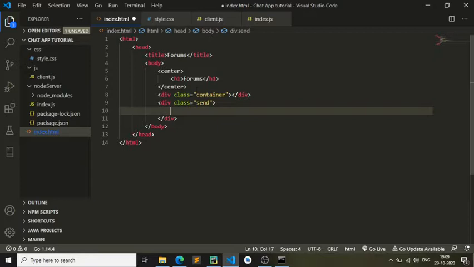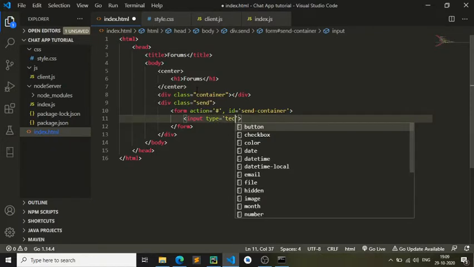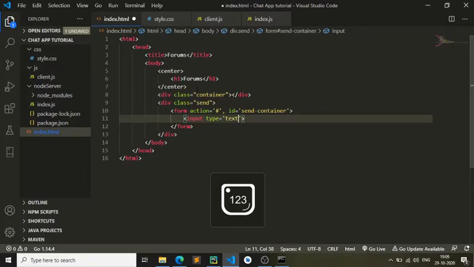And inside here we will be making a form. So let's go form and I will give it an action. It's just basic HTML. Action just adds an event kind of thing to the form. And I will give it an ID of send-container. Send-container and hit enter. Inside I'll be placing an input and I'll give it a type. So type is equal to text.